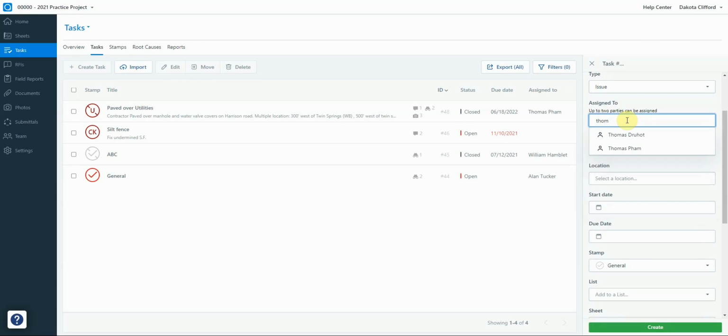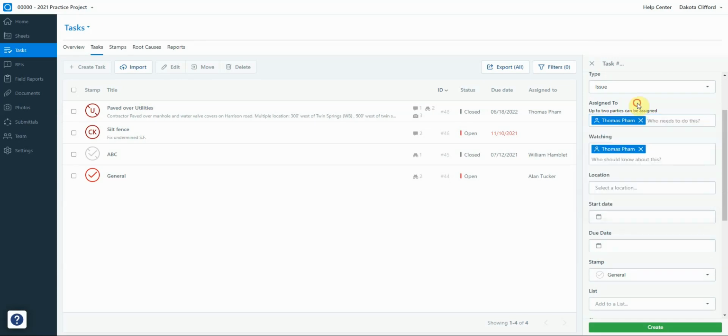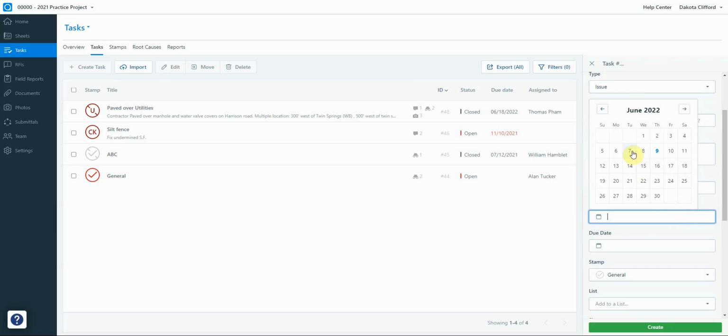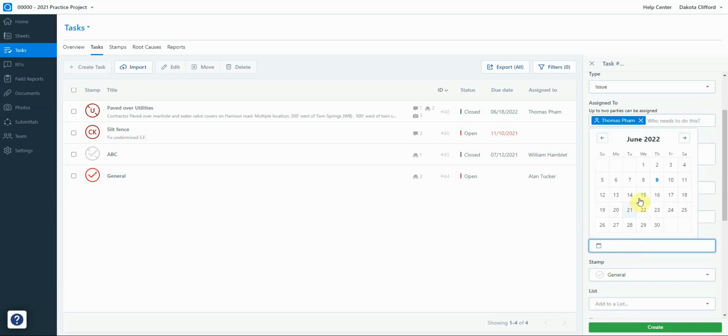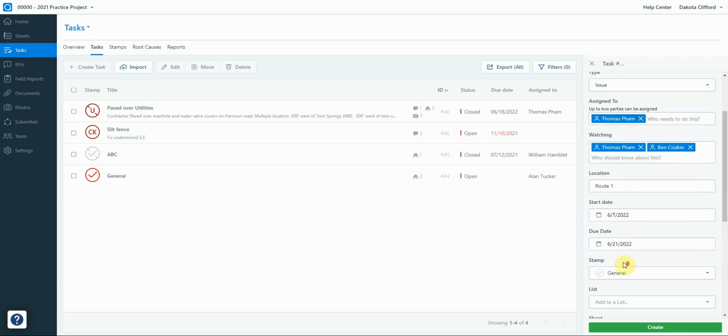I'm going to assign this to the regular inspector, and then I'm going to make sure that the ACE on the project is watching this issue. We're going to pretend that Tom is the regular inspector and Ben is the ACE, and then we're going to say this is Route 1 as our location here. We're going to give this a start date of either when the issue was observed or when we are issuing the NCR, and then we're going to give it a finish date of when it needs to be corrected. This is a project team decision. I'm going to set it for 2 weeks in this particular case.